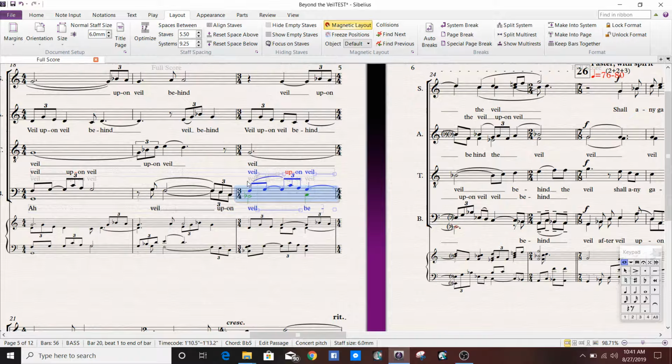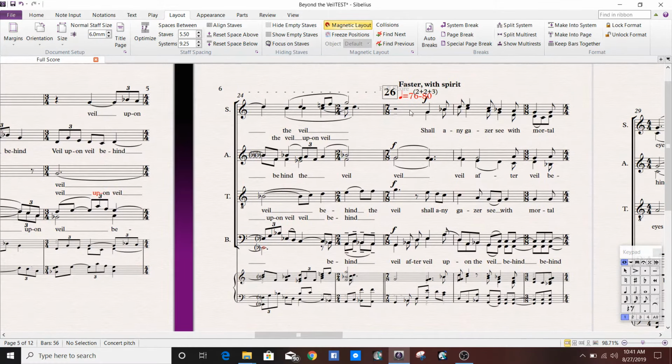that. I'm going to tackle magnetic layout in another video because it is sort of a complicated feature. And I think if you hit this, it might not work either. Yep, so that's another issue with magnetic layout.